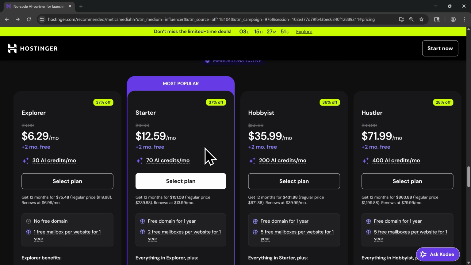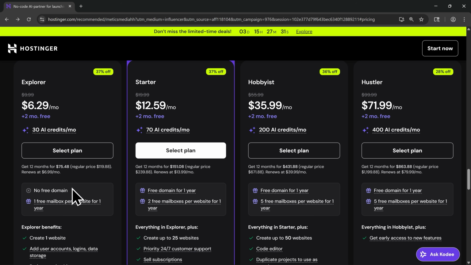Here you'll see a few different plans to choose from, and the only real differences between them are how many AI credits you get and which features are unlocked. I personally recommend going with the starter plan. You'll notice that you do have the Explorer plan over here, which is cheaper. However, this doesn't include a free domain. It limits you to just one website. You don't get e-commerce features, and you also can't buy additional credits if you run out.